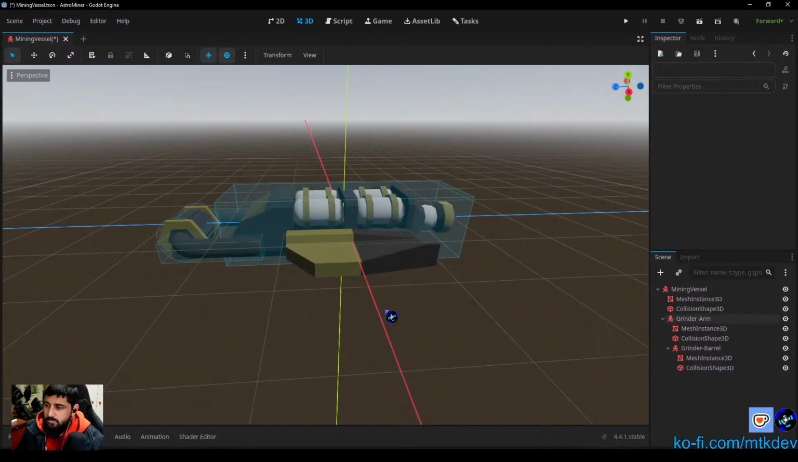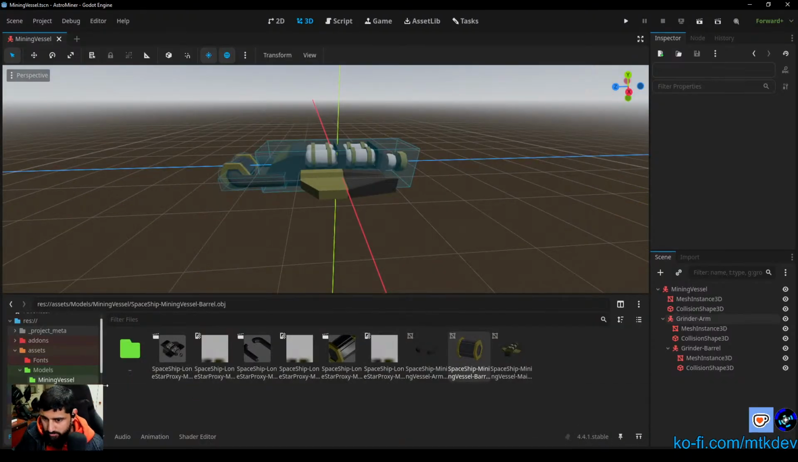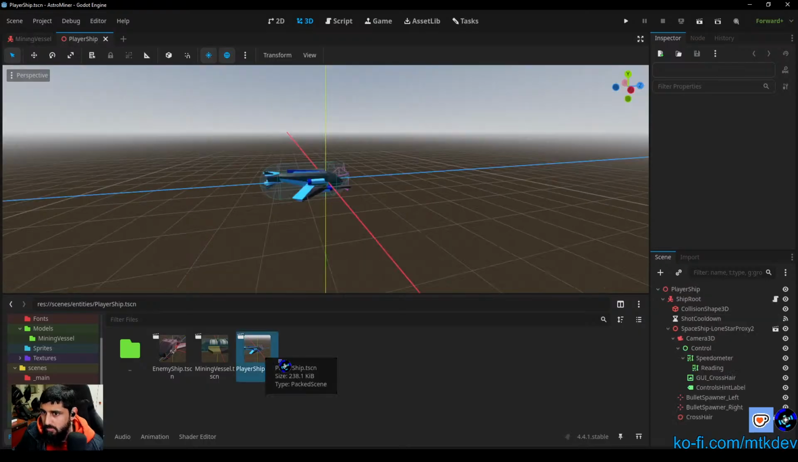Alright, so now we've got the ship loaded into Godot engine. And what we can do is use another scene. So let's save the scene and open up the player ship and see how we set that scene up. Go to entities, player ship, and see what we added to the player ship's scene to make the player ship actually work as we need it to, so it can fly around and be controlled and everything.